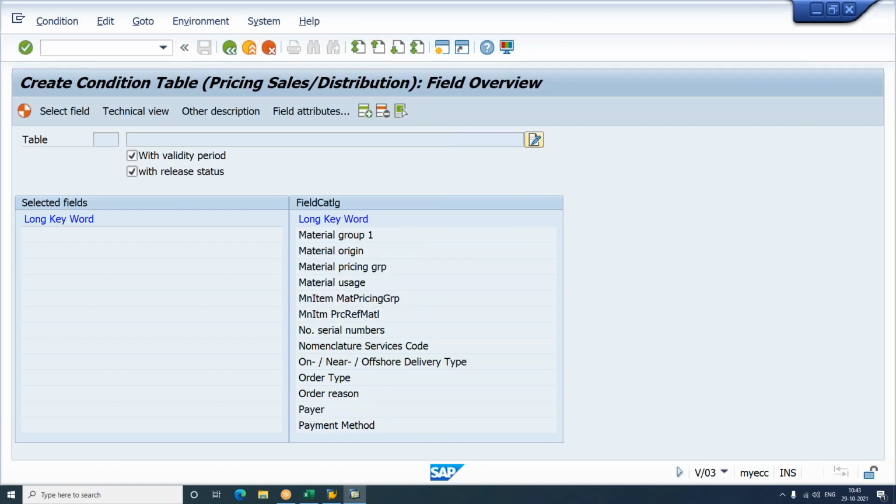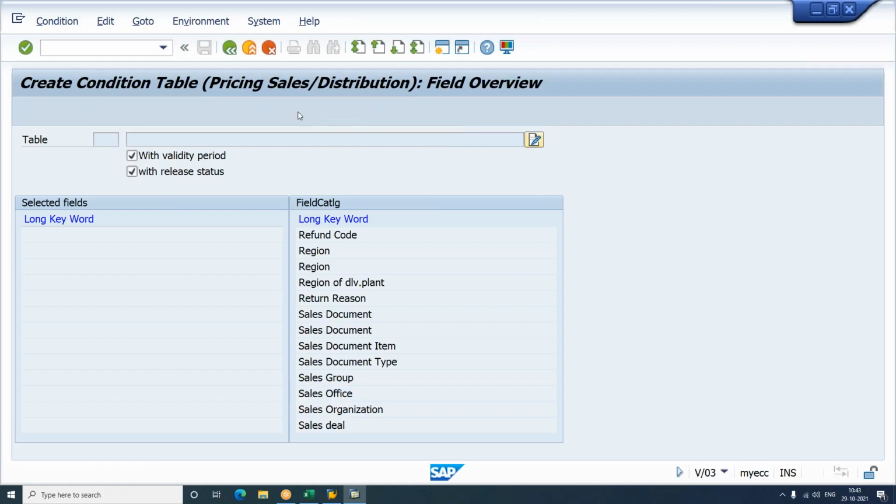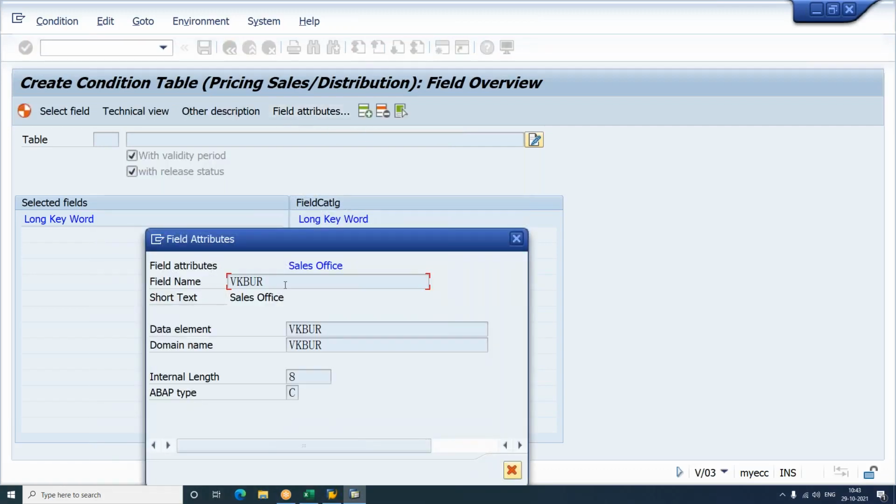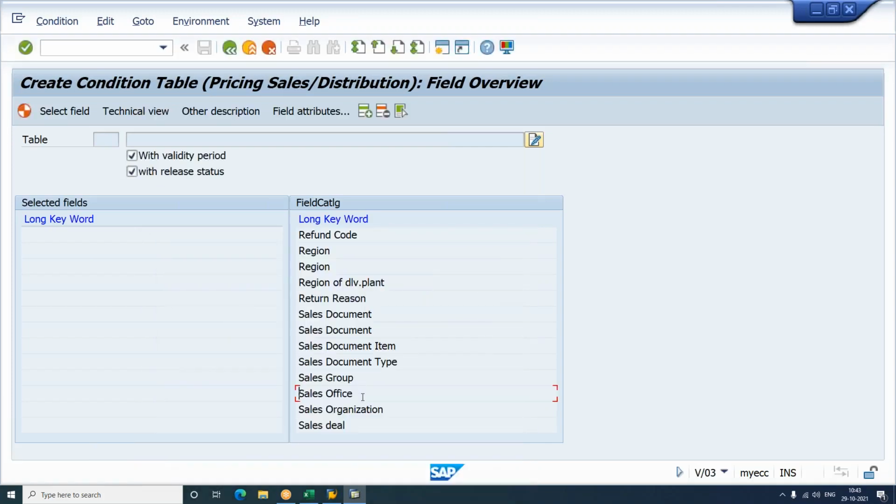So if you just come down, that's going to be the field. If you want to know the field name, select this field, click on field attributes, and there's the field name for that: VKBUR. Double click on it, and it will be copied into our selected fields. So from the field catalog, we have selected one field, which is sales office.